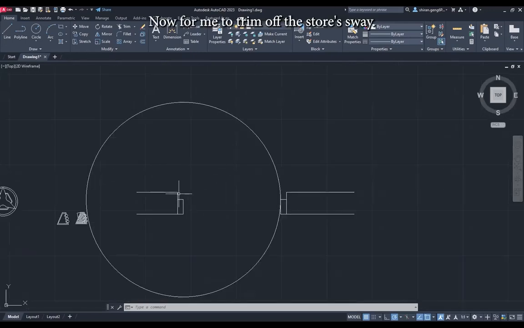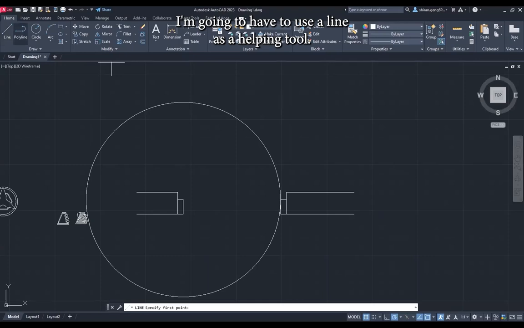Now, for me to trim off this door swing, I'm going to have to use a line as a helping tool.